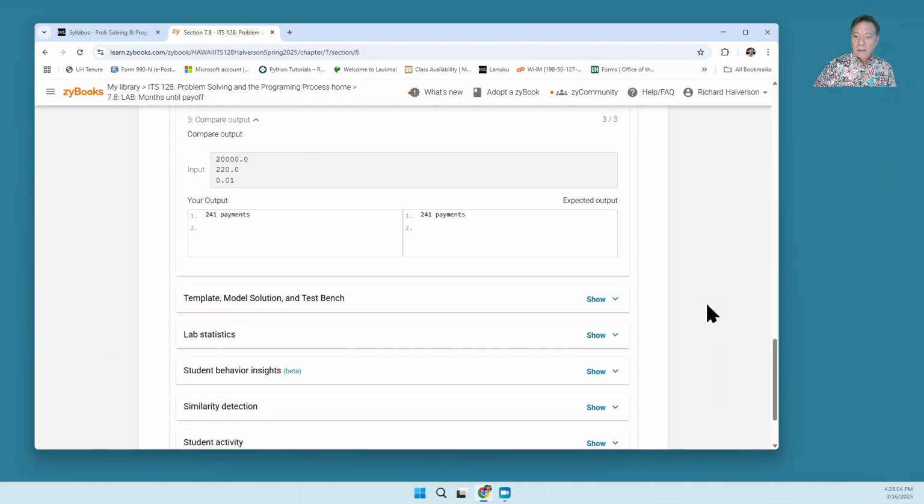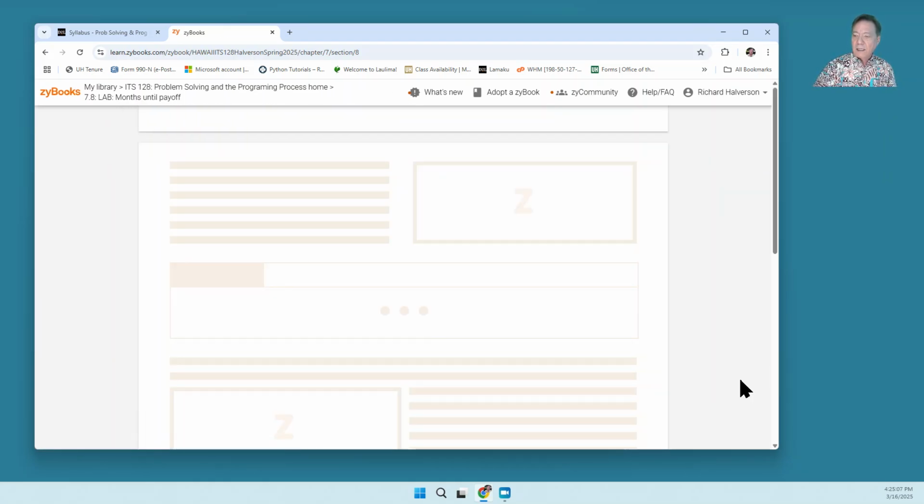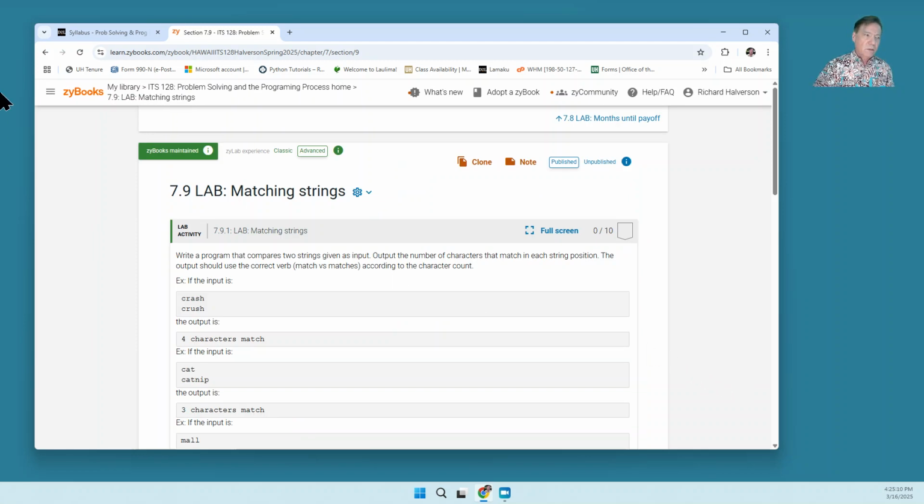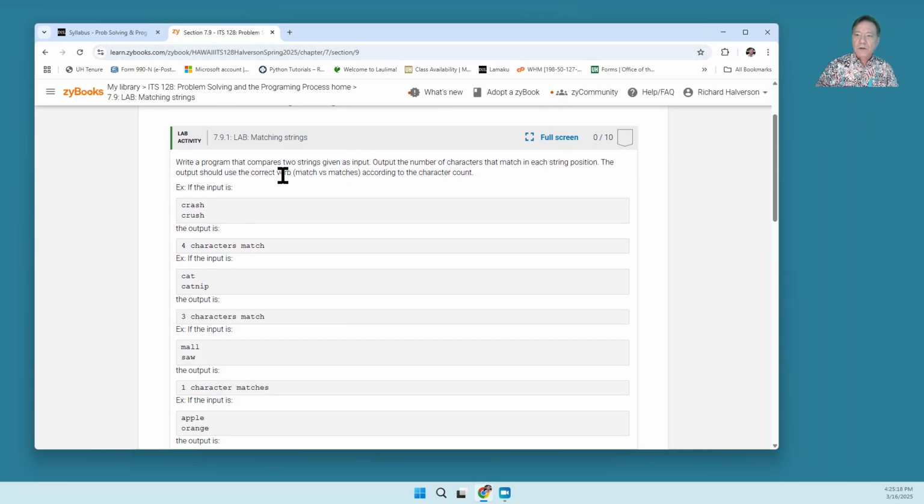Okay, let's move on to 7.9, matching strings. This is another very simple small program. Basically, we read in 2 strings, and then we output the number of characters that match in each string position. If we input these two words here, you notice it matches in 4 of the positions. It matches in C and the R. The A and the U don't match, but the S matches and the H matches. So then it prints this out.